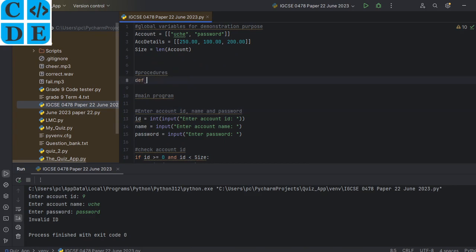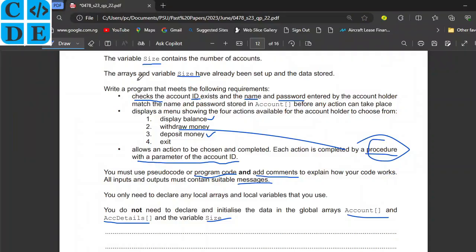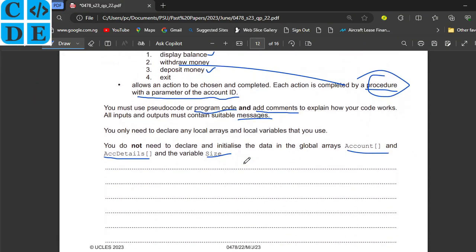So it is a procedure, it is not a function. So you can say balance. Okay, remember the question says you should use ID. Where is that thing again? Yeah, use the ID as a parameter. Okay, ID as the parameter.